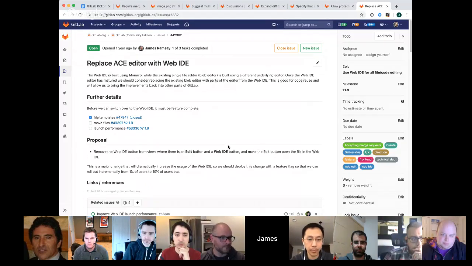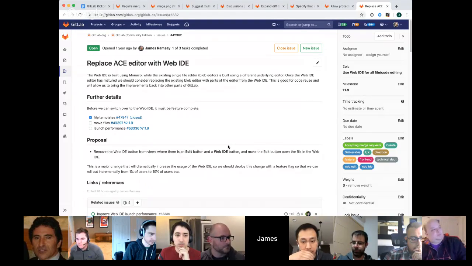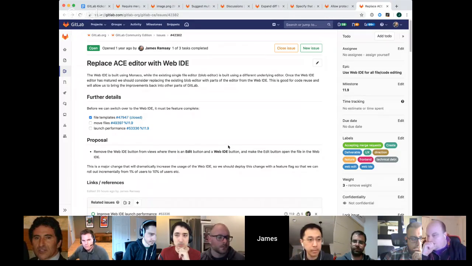So we've been working at making sure all the capabilities in the single file editor are available in the Web IDE. The last one that we're working on in parallel is moving files, so you can rename the path and it'll move the file. And also we're working on single file launch performance, so the Web IDE will launch really quickly so you can edit the file right away.